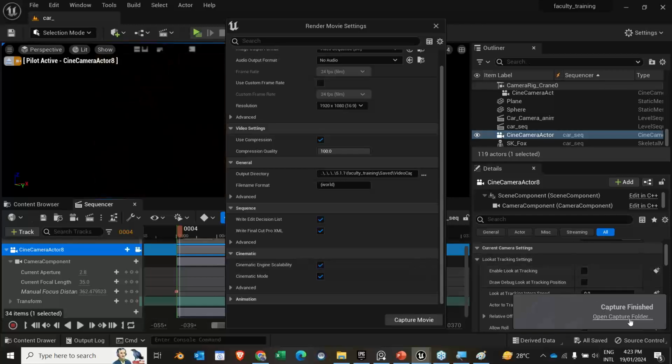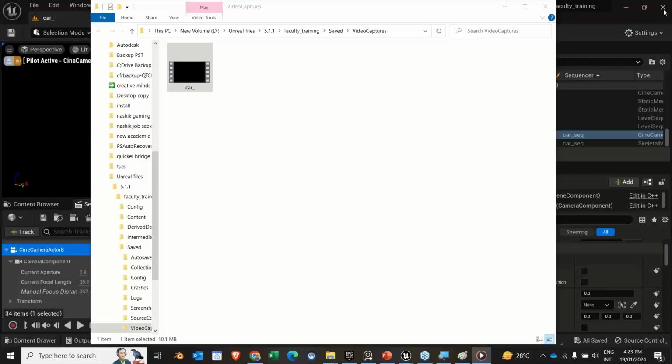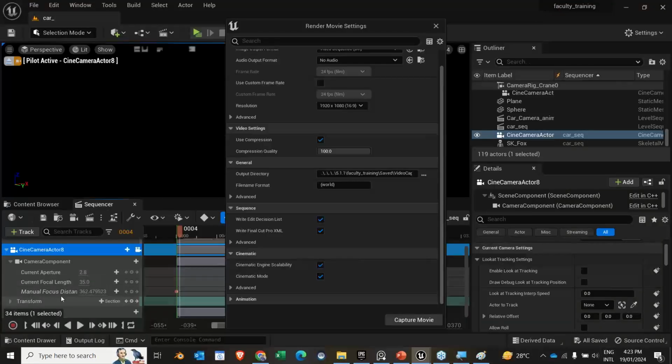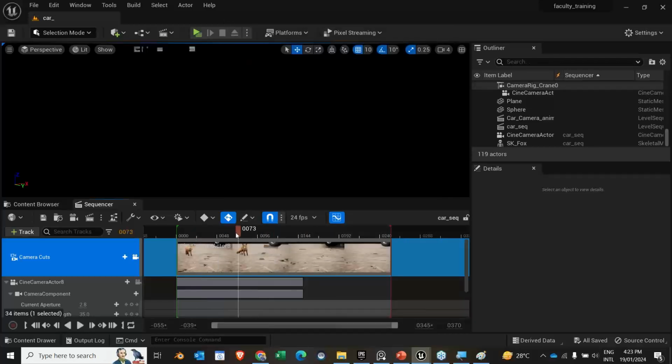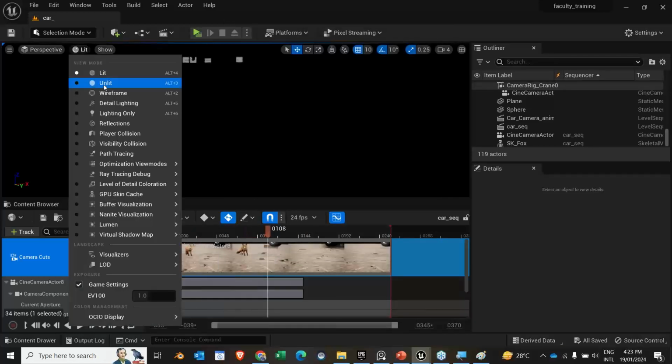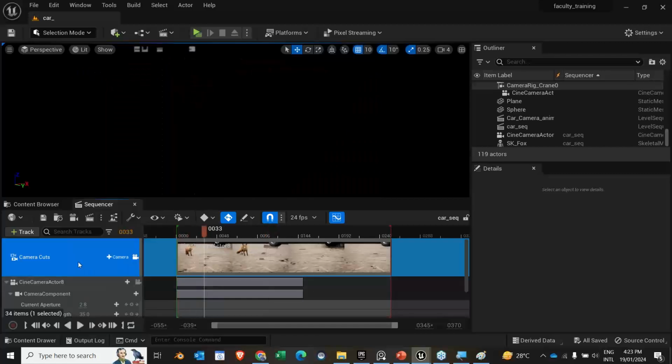Say open capture folder. Right, this comes in the black color. Let's explore it. Oh, we need to click on this cine camera actors. Inlet mode.